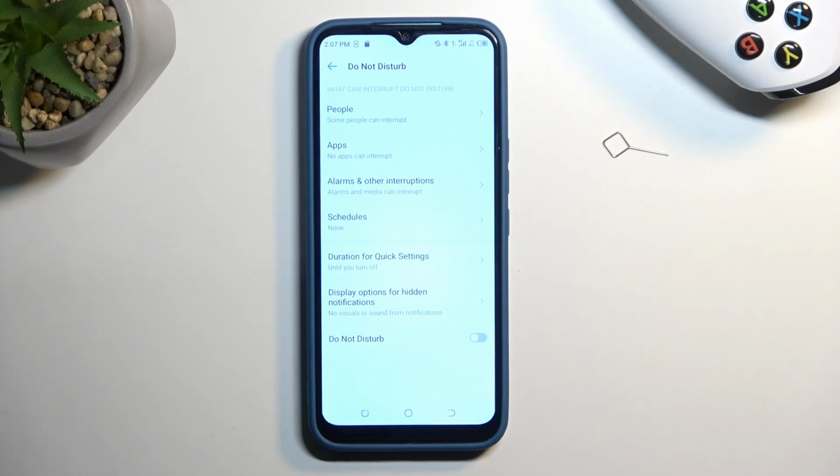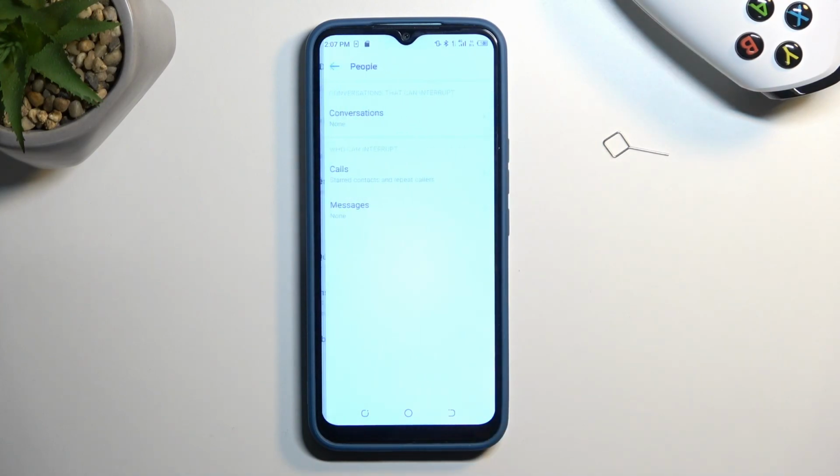Now I'll touch upon just a couple important settings in here, or at least ones that I find important. So number one, that would be people. In here you can select who can call you and message you.